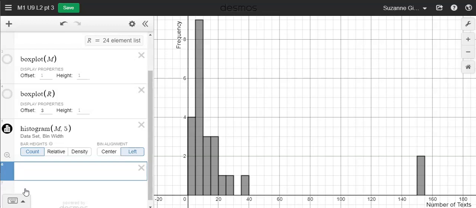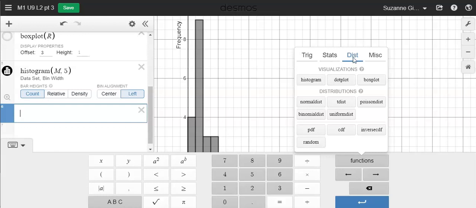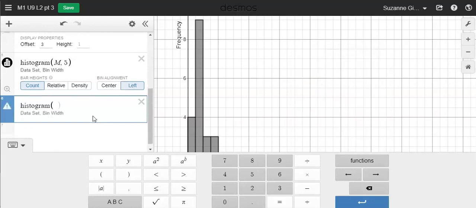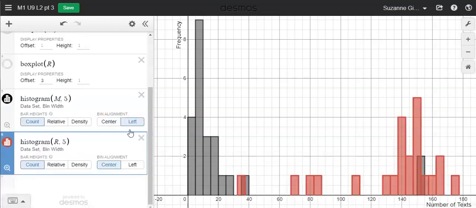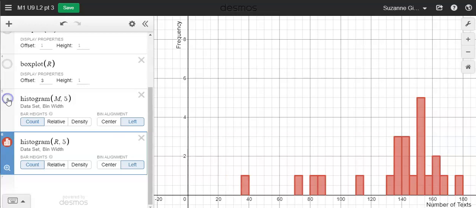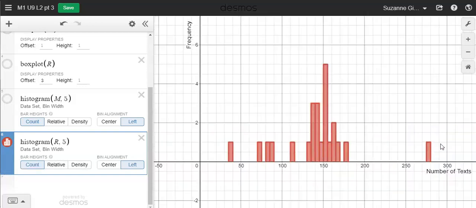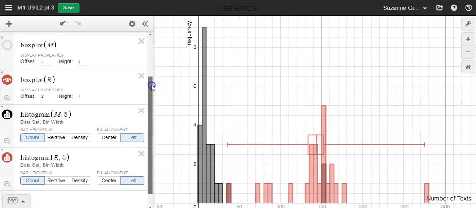So for this next histogram, I'll go the other way. I hit function, and then under distribution, I'll do histogram, and I'll do Rachel's, and I'll set her bin width to 5 and make sure it's aligned to the left as well. If I look at these separately, I can see there's a little overlapping right here. So if I turn hers off to get a good look, I want to make sure I do zoom fit to make sure I can see all of the data over here. So I have 2 histograms and the box plots. I can put the box plots on it also.